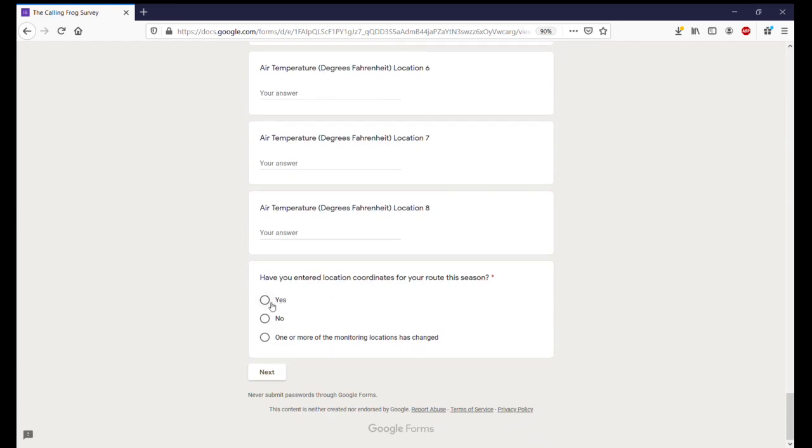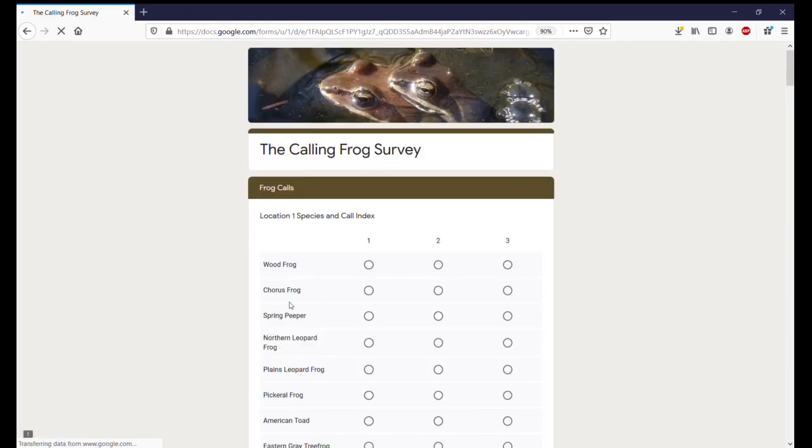And say yes, you have entered your location coordinates for this season. Those should all be up to date. And that should be the case for every time you monitor. I'll make sure the coordinates are updated. Alright. Now this is where you would enter what frogs you heard and at what calling index. And again, just a refresher, 1 is if you're hearing individuals but their calls aren't overlapping. 2 is you can distinguish individuals but their calls overlap. And 3 is you can't distinguish individuals and it's kind of like the roar of the chorus frogs.